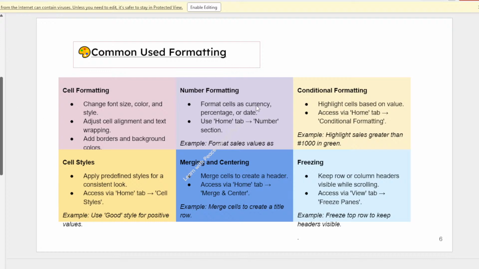Conditional formatting is a very useful tool. If you want to highlight sales that are greater than 1,000 naira in green, or highlight sales that are less than 1,000 naira in blue, you can use conditional formatting, just like the name sounds. It formats cells based on certain conditions and criteria. That is why it is called conditional formatting.